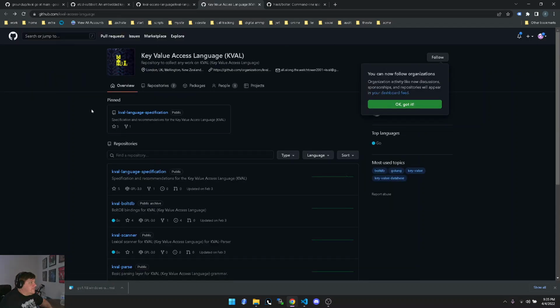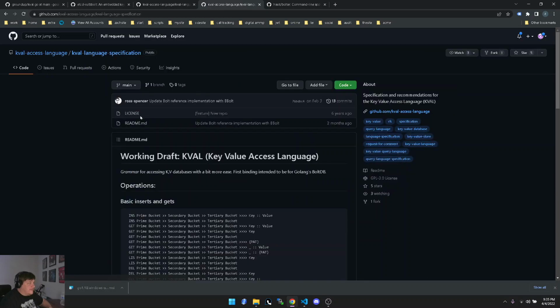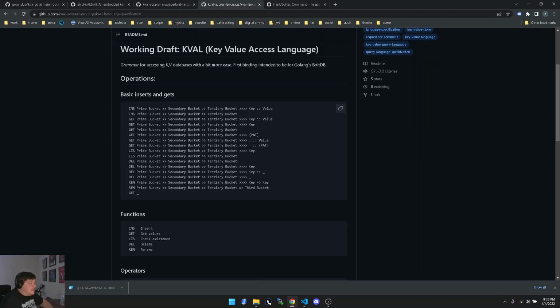I believe the language is basically the guy who created it. It's his own specification for it. Don't know if he's the only contributor, but he's one of them, I guess. He made an entire language, and basically how it goes is you have the first part, which is like select or insert or delete or whatever in SQL.